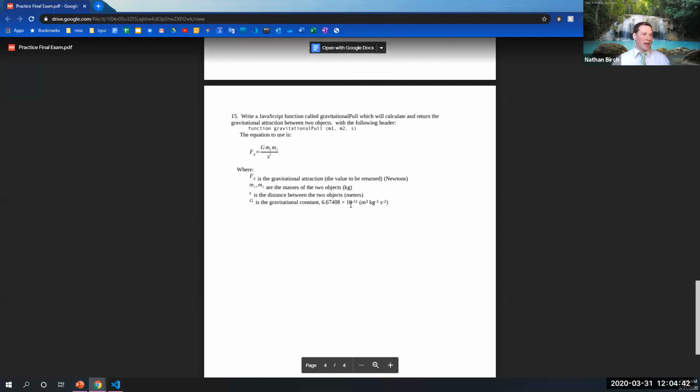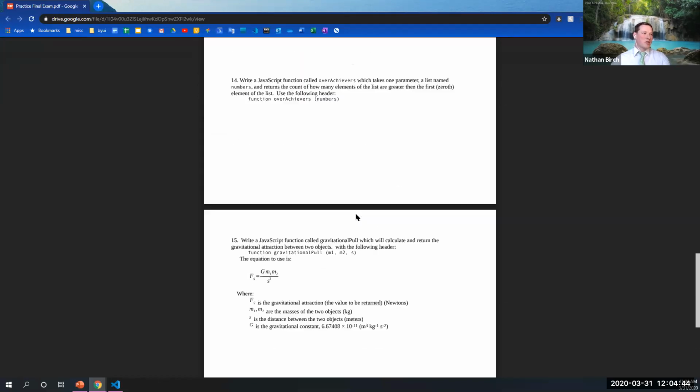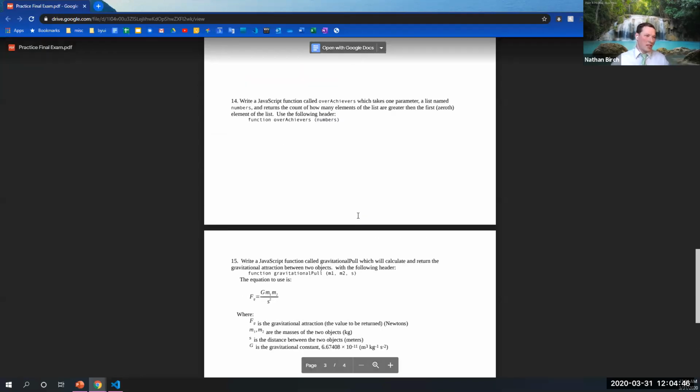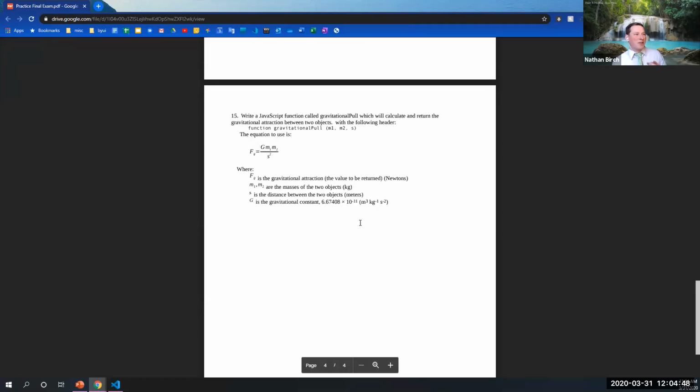All right, let's look at our next one. Write a JavaScript function called gravitational pull, which will calculate and return the gravitational attraction between 2 objects with the following header: function gravitationalPull(m1, m2, s). The equation used is F = G * m1 * m2 / s^2.